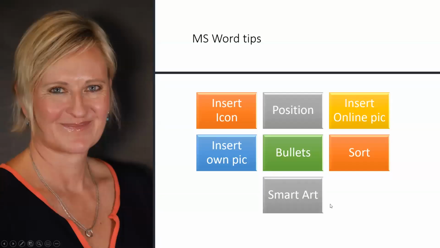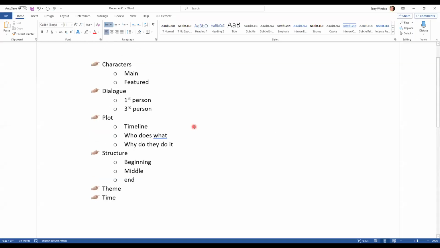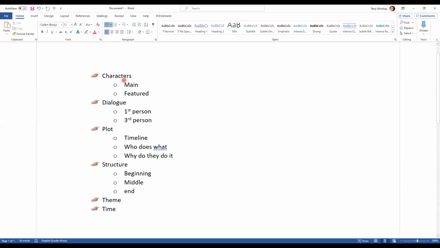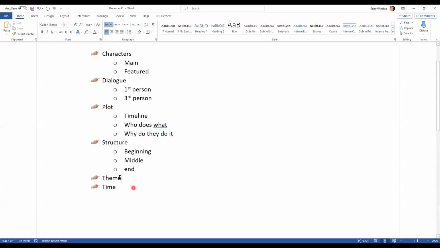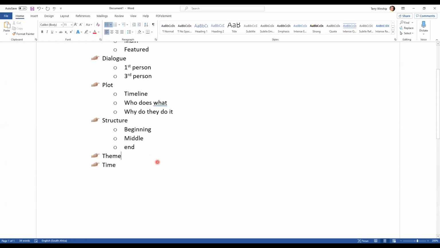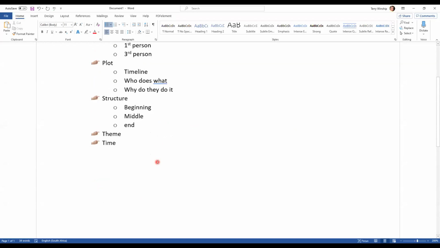We've done our bulleted lists in Word and made them look a little bit more interesting, but what about if we could visually represent our list to make it a picture instead of just a boring, straightforward list? Let's see how easily and quickly it is to do that. Here we've got a list, characters, 2 points underneath it, dialogue, plot, etc. And while we have a fancy hand pointing, we could also change this one. Let's have a look at how quickly and easily we could make this into a visual representation.